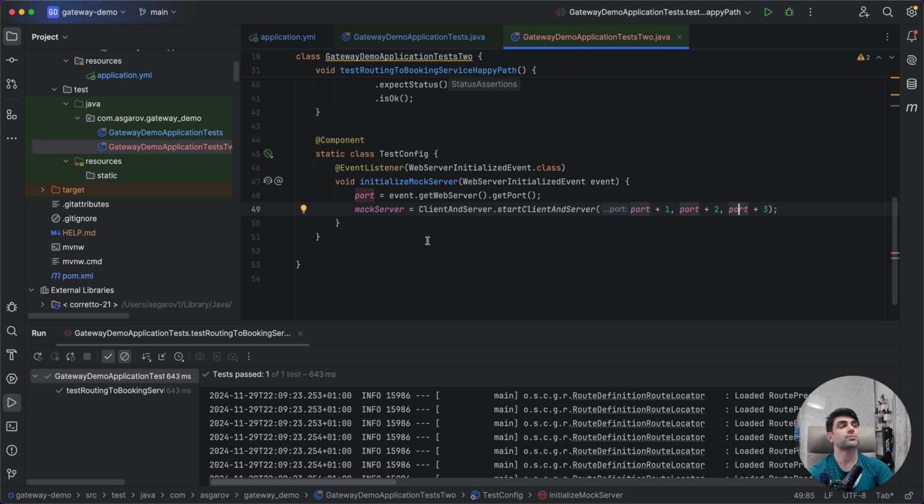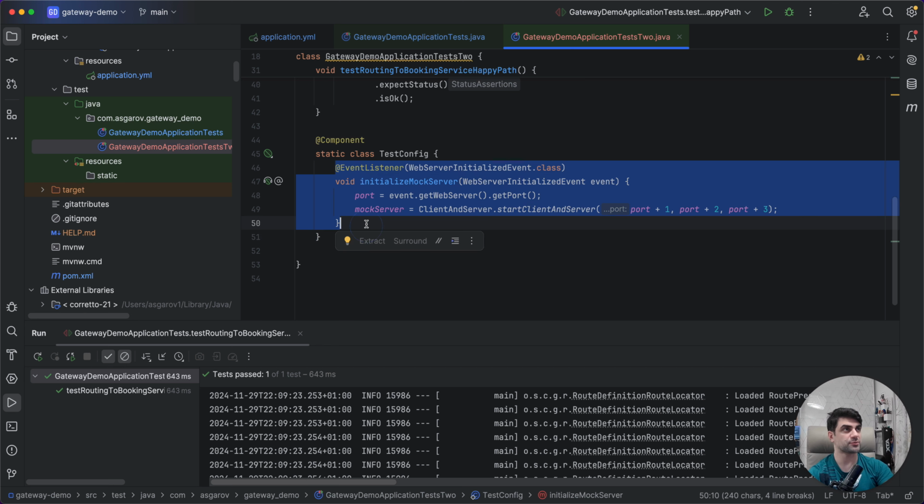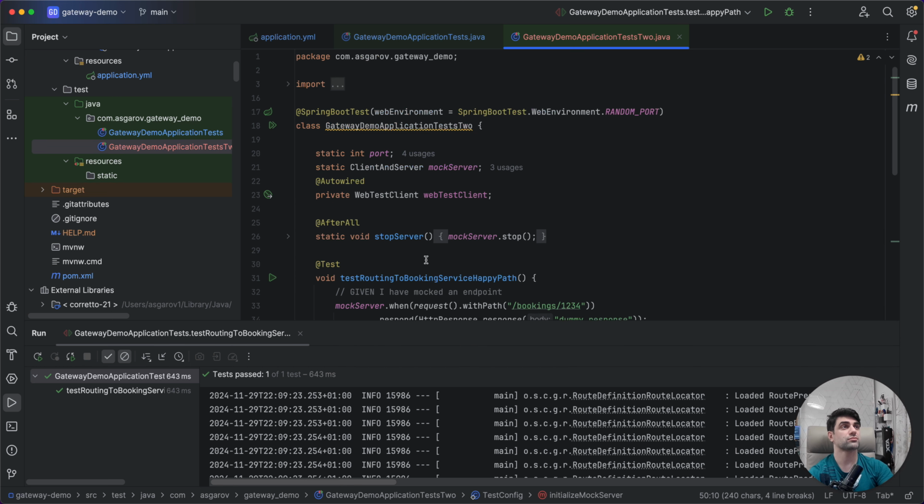That shouldn't be a problem. So now our server is starting here. Every time this web server gets initialized, our server also gets initialized, and that is, of course, quite nice.